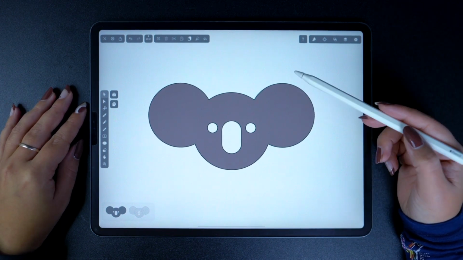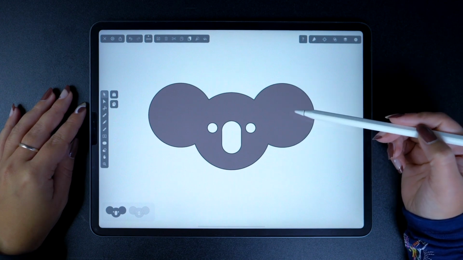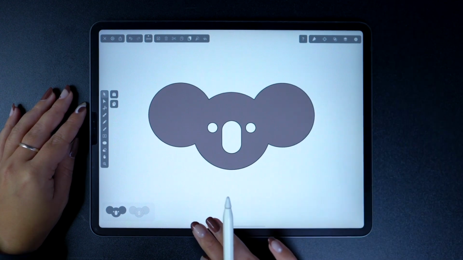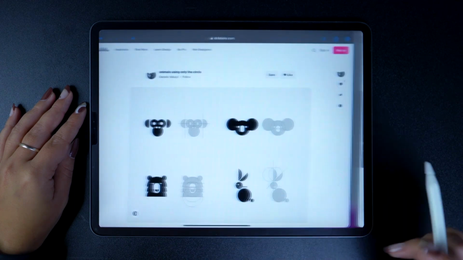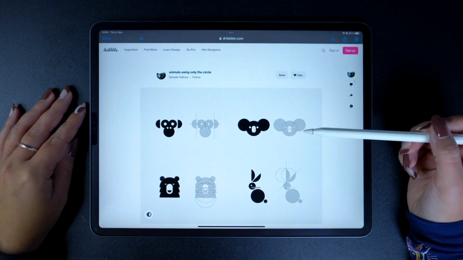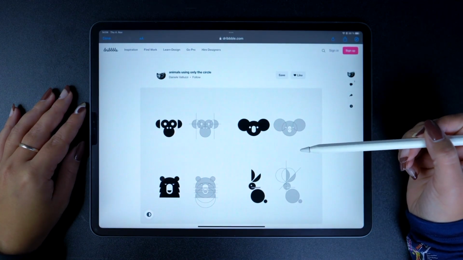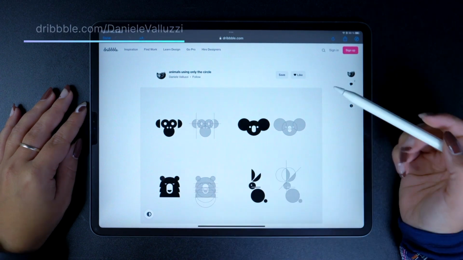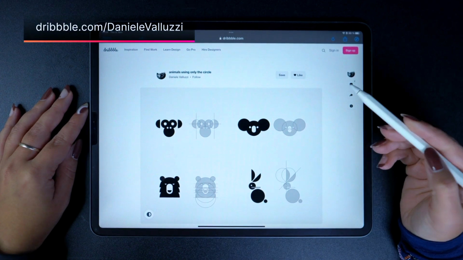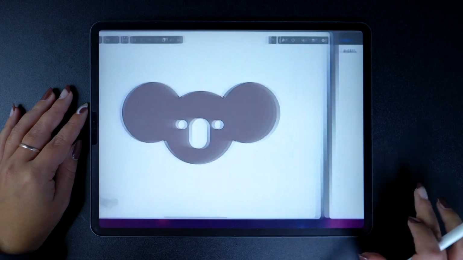Because today, we are going to jump straight into practice, and we're going to be recreating this cute koala graphic here. I got inspired by an amazing artist on Dribbble, and I'll use his examples for our design exercise today. His name is Daniele Veluzzi, if you want to check him out.